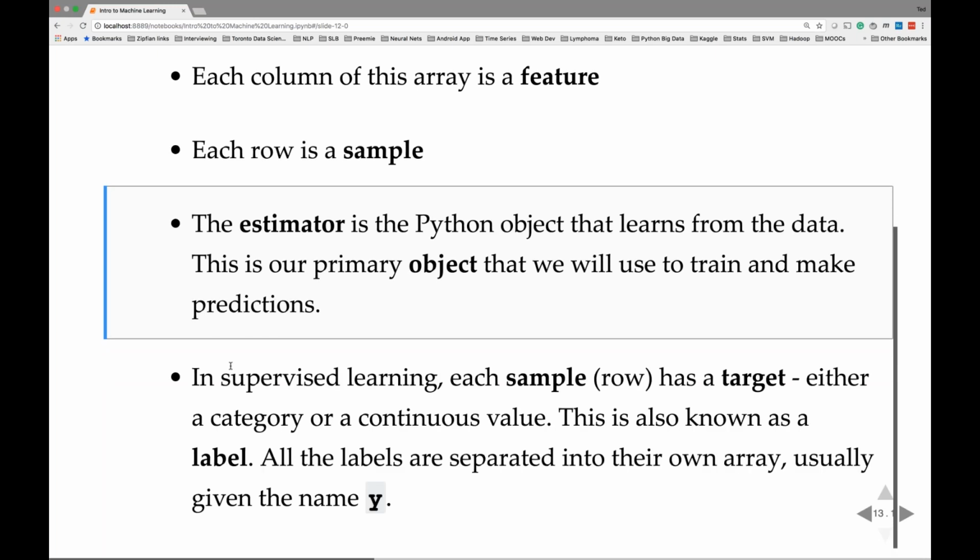Particularly in supervised learning, each row, each sample has a target, and that target is either going to be categorical or continuous. That's going to determine whether we have classification or regression types of machine learning. We can also call this a label, and all these labels are separated into their own array, and we give this the name, usually Y. So if you look at the Scikit-learn documentation, you'll see X and Y used all over the place. X for the input and Y for the target or output.